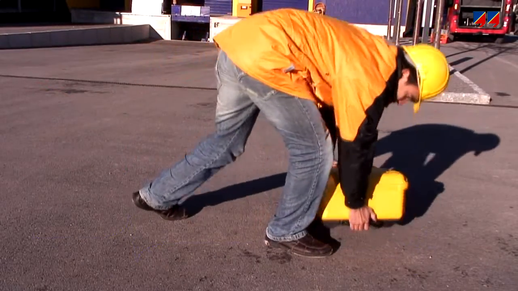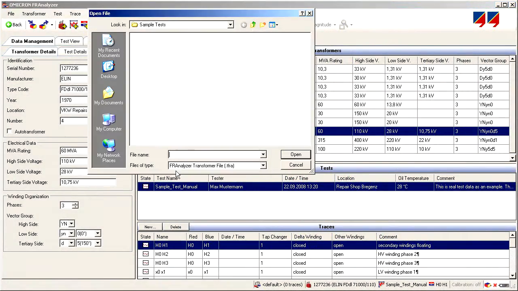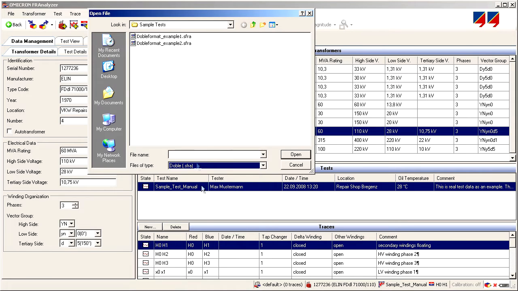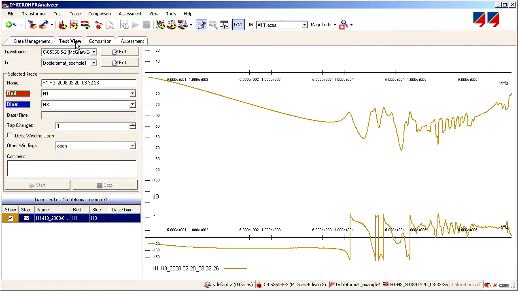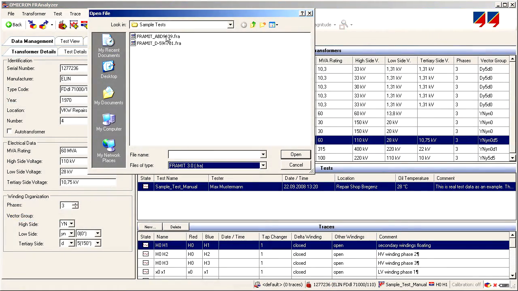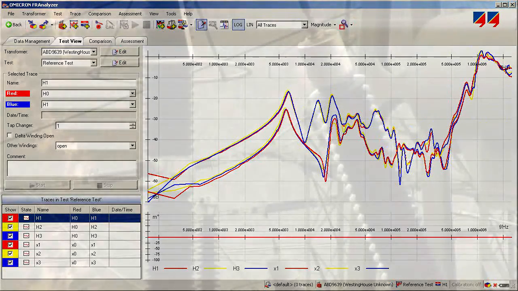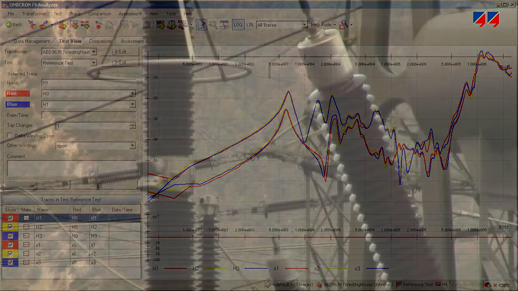But what if the user needs to use data that was created by devices from other FRA vendors? The FRAnalyzer can import files from all major FRA equipment manufacturers. It can also import and export files in SIGRE XFRA format, as published by the SIGRE Working Group A226. Using this importing feature allows the user to administrate all traces in the FRAnalyzer, no matter where they originate from. The OMICRON FRAnalyzer is a leader in the field of frequency response analysis, and users all over the world have benefited from its unique capabilities and ease of use.